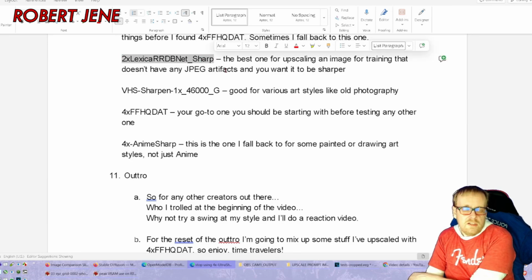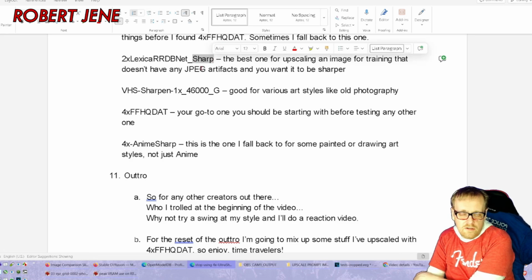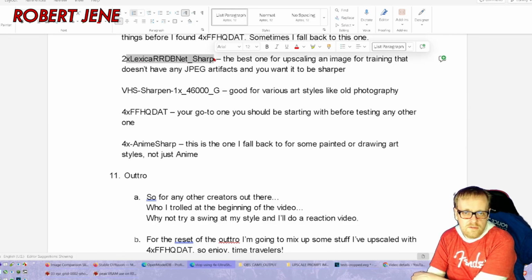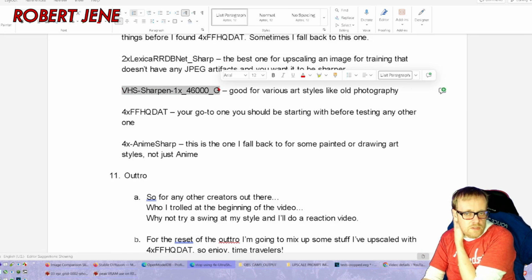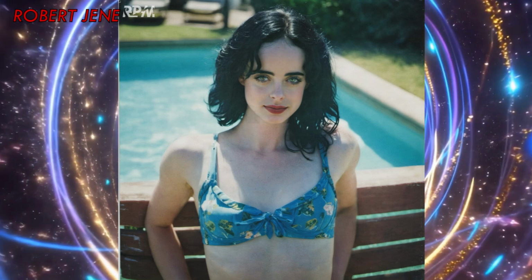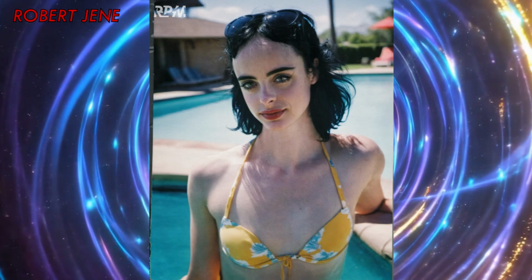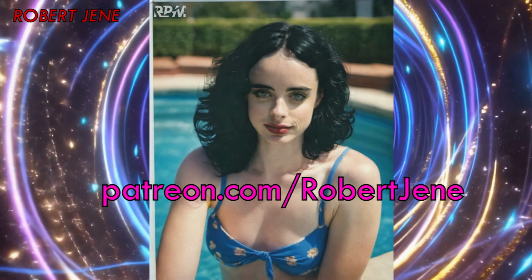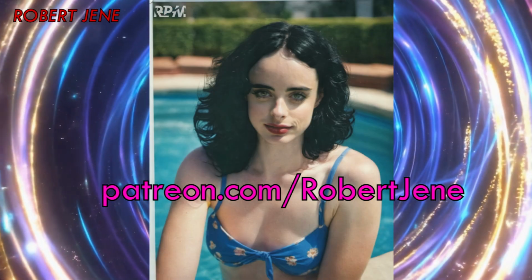2x Lexica Sharp. I spent a lot of time trying to find different upscalers with the word sharp in them because of 4xUltraSharp. I'm making things sharp, but I was trying to find something else that made things sharp. This is really good for upscaling a training image that already has a lot of detail in it. You just want to make it a tiny bit sharper. VHS Sharpen. This is really, really good for different art styles, like generating stuff like old photography. Like on your screen right now, you could see some images from when I generated images from a Laura I trained for Kristen Ritter, where I was experimenting with making images that looked like old Polaroids from the 90s. Again, this is another one I have in my Patreon if you want to tinker with it, or tinker with the training data for it.